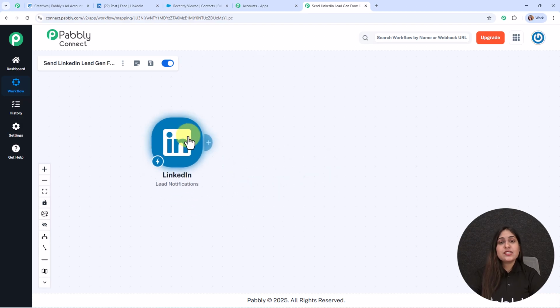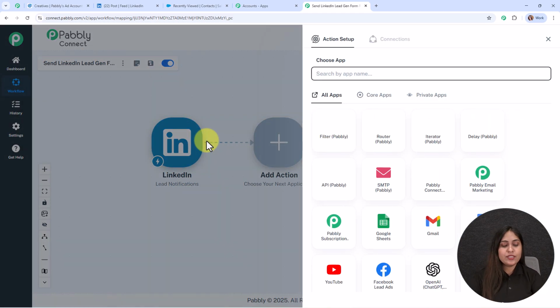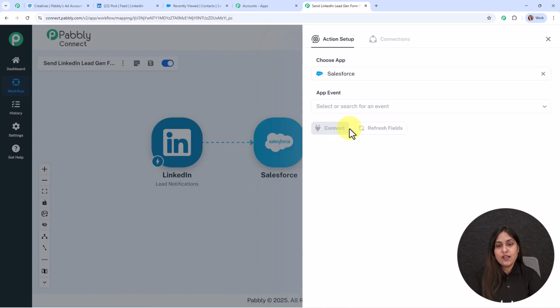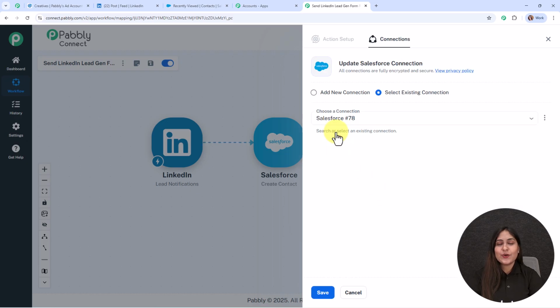So once we have received a new lead through our LinkedIn lead gen form, then automatically I want to add that lead as a new contact in my Salesforce CRM. So now here I'm going to connect my Salesforce CRM with Pabbly Connect by adding action step over here, and here I'm going to select my action application as Salesforce. Then we're going to select the app event as create contact, and then we're going to click on this connect.